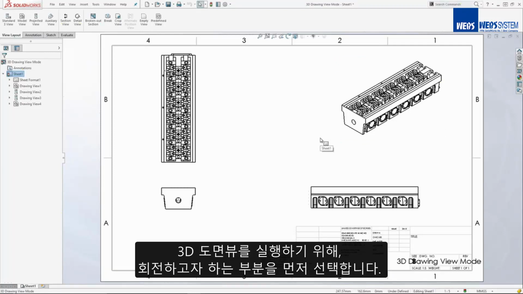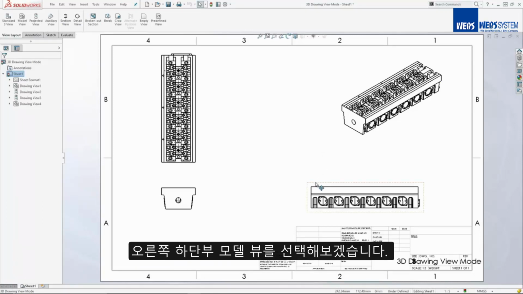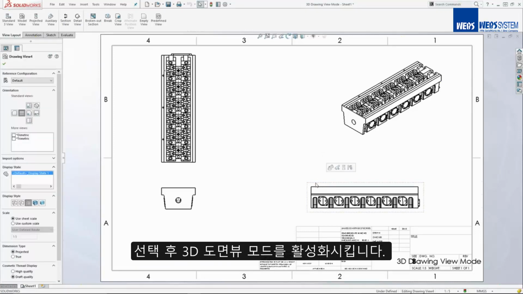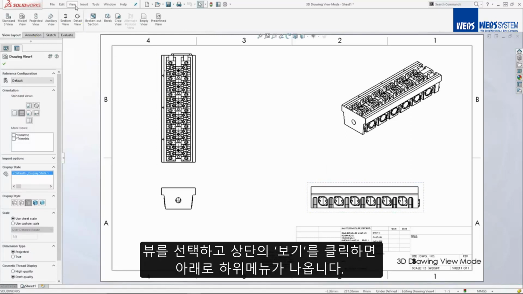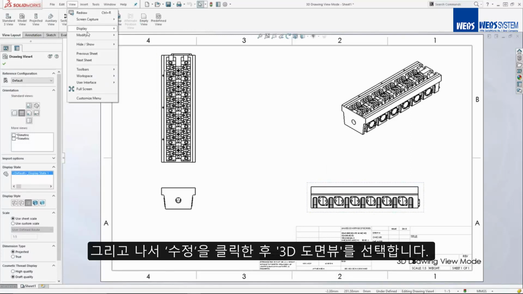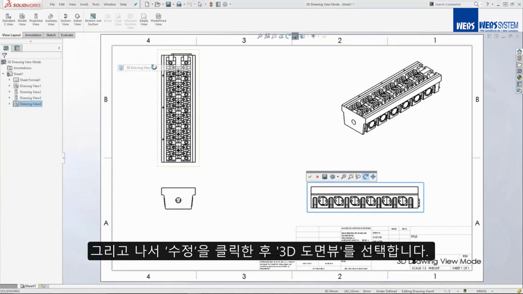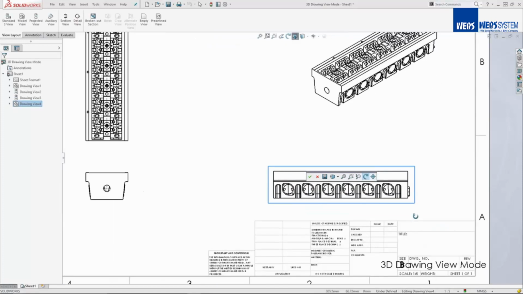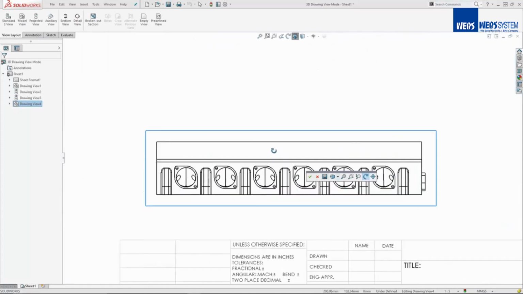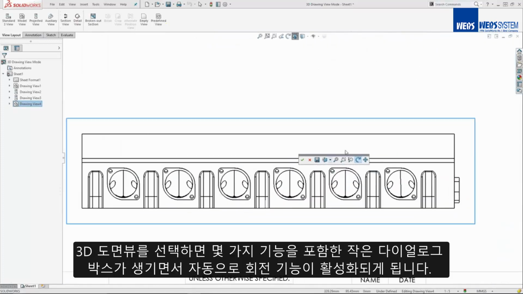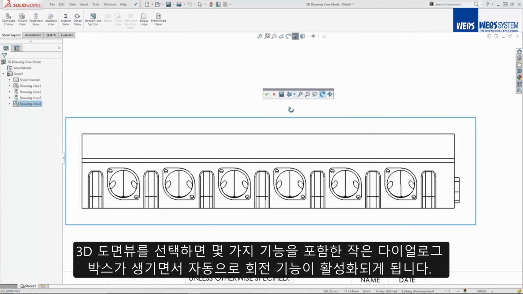To get started, I first need to select the view I want to rotate into position. I'll select the view on the bottom right and activate the 3D drawing view mode. With the view selected, I'll expand the view flyout at the top, then modify and select 3D drawing view. This brings up a dialog box with a number of tools that can be used to manipulate the view, which has the rotate command already active.